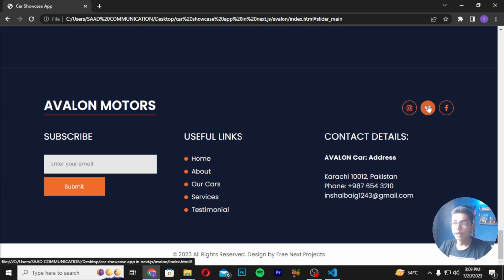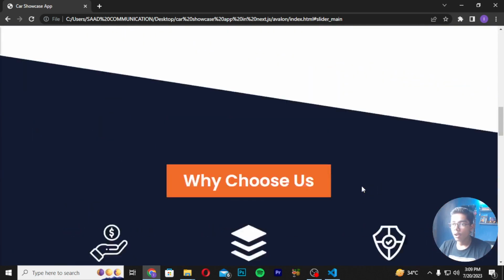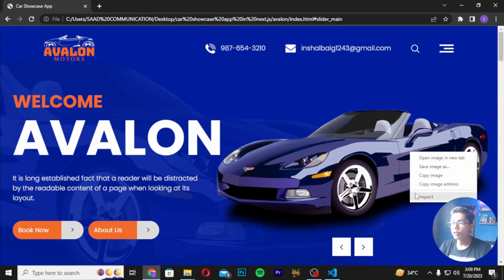So you can see how good looking these effects are which we have just put here, and it is looking really awesome. Then in the end we are getting a copyright section here, which is looking really good, and I've just written copyright 2023, all rights reserved, designed by free Next.js project. So like this.